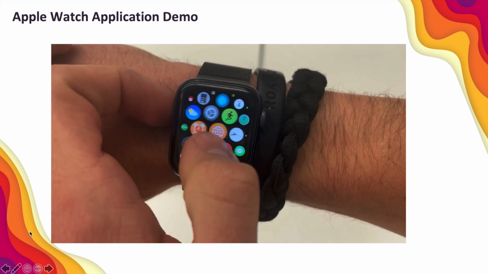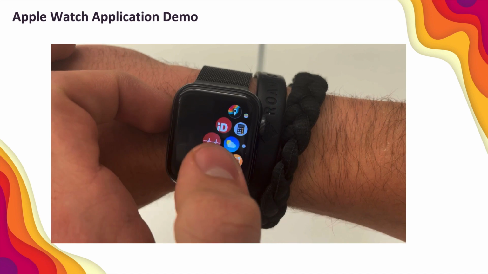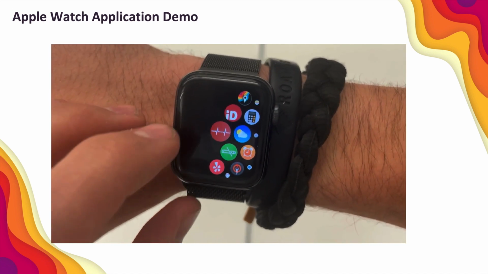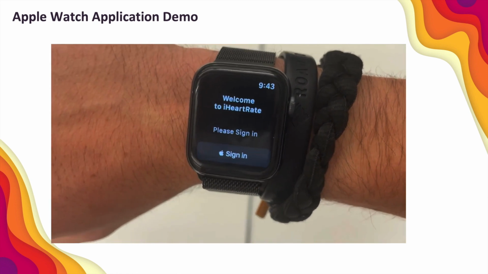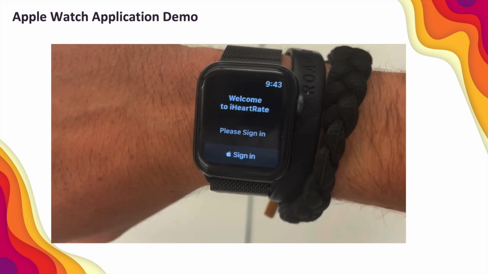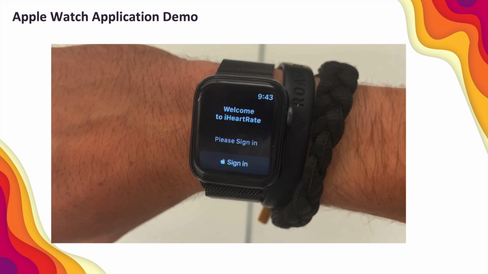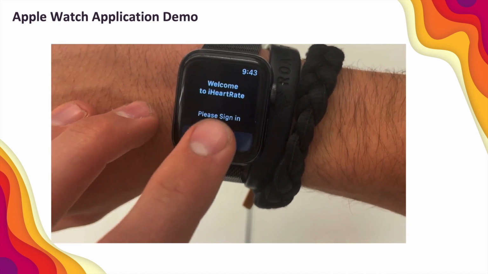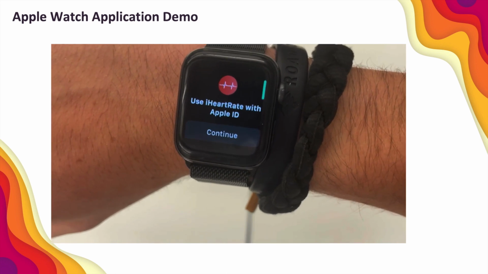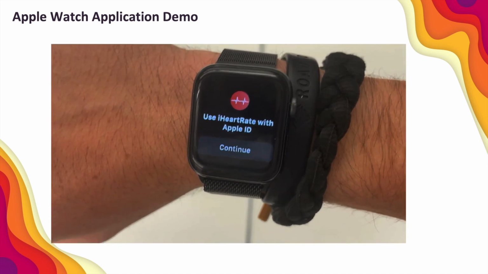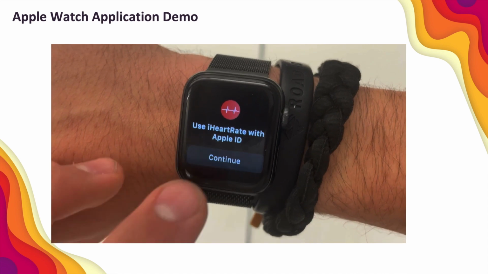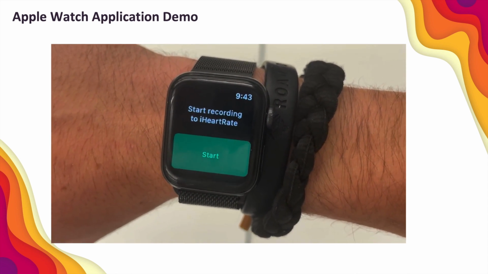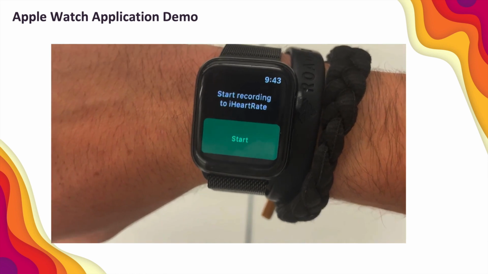If I scroll to the left, you can see that we have the iHeartRate application right here. If I go ahead and click on that, it'll bring up the sign-in page that uses Sign in with Apple to connect the Apple ID. So if I go ahead and click on Sign in, we can see that it says use iHeartRate with Apple ID, and we can say continue. Then I'll say signing in, and it'll bring us to the recording page where we have the start and stop button.